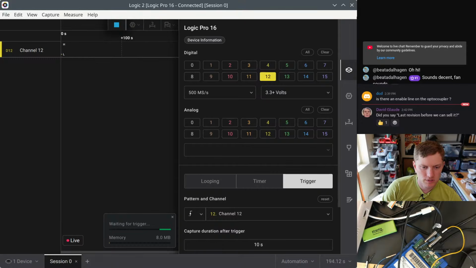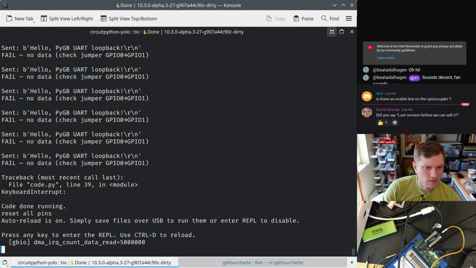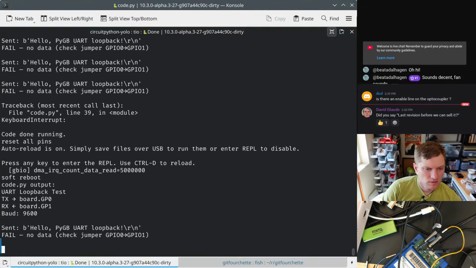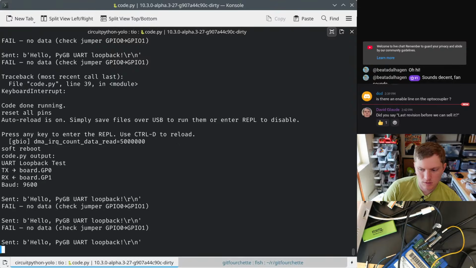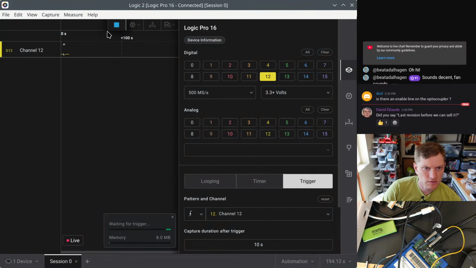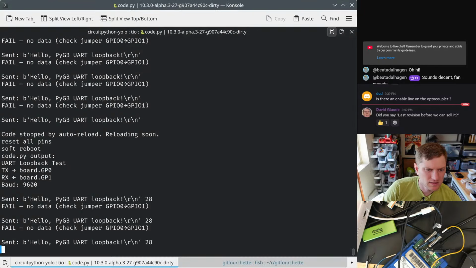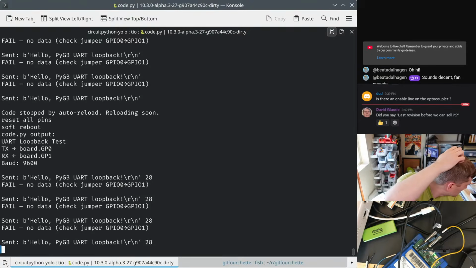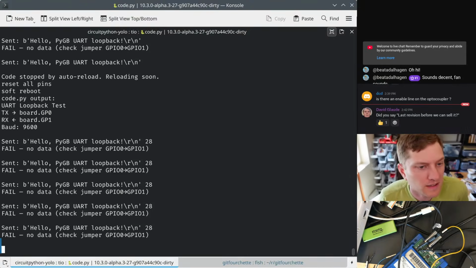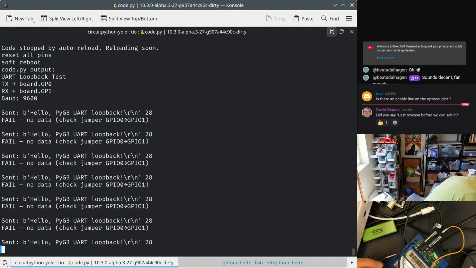Okay, we're waiting for a trigger. Sent, but no data. And we're still waiting for a trigger. Let's, I think we get a count of how many. Yeah, it thinks it sent it all. Like this should work.